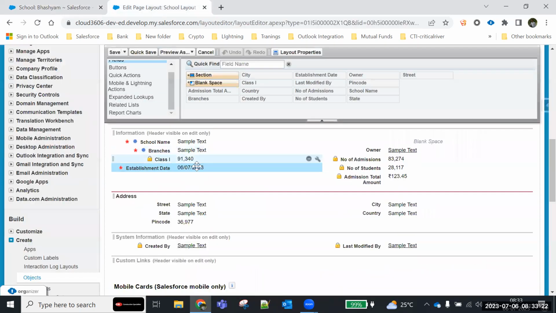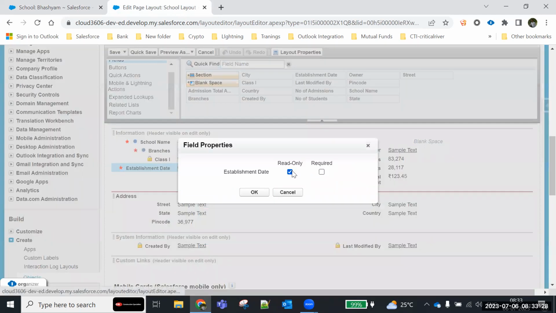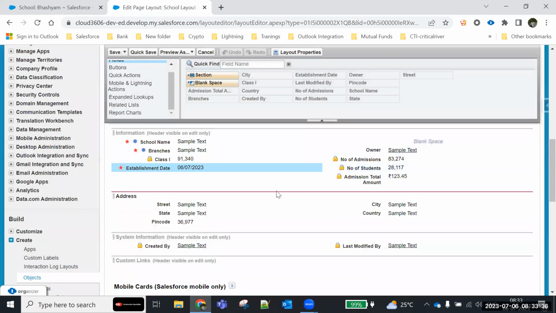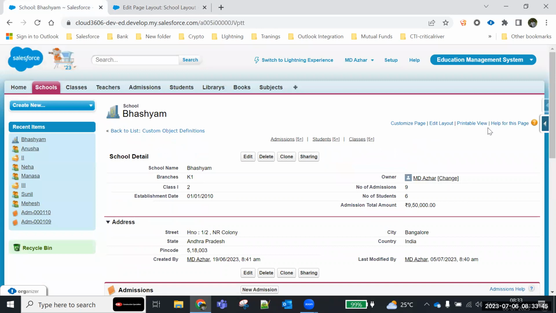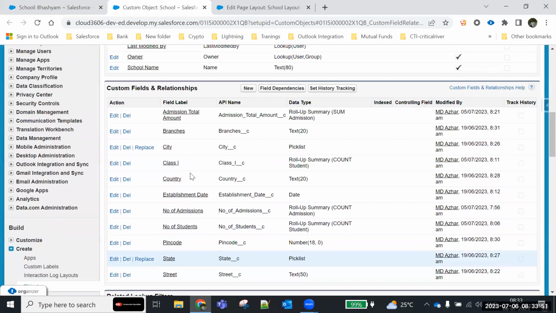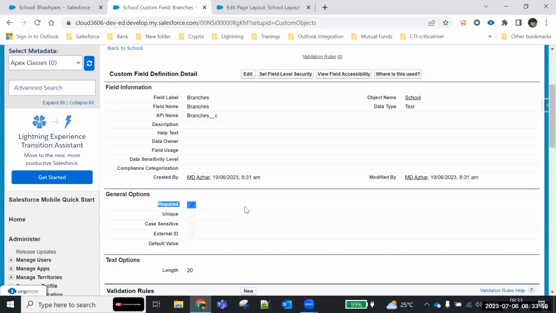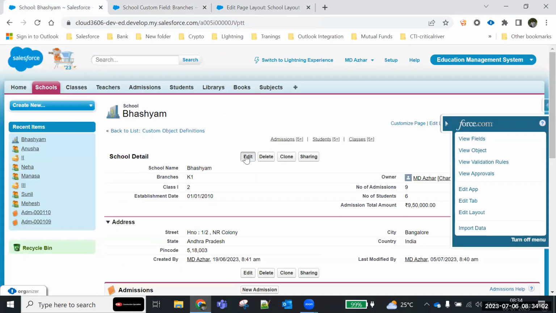So on the layout, there will be two options. Those are options of properties. You can make it read only or you can make it required. Now you might ask me a question. At the field level, for branches, we made it required. When I created a field, there are two options to make it required, guys. Listen properly. When you create a field, you have an option to make it required. So that's where this field is required.